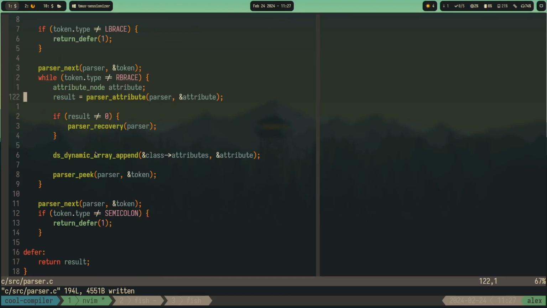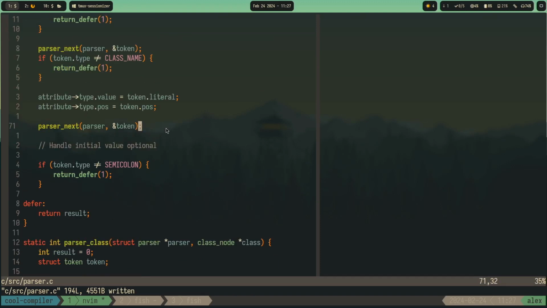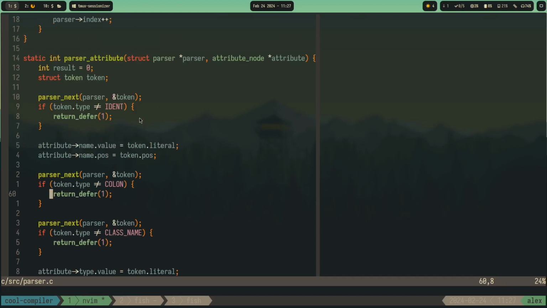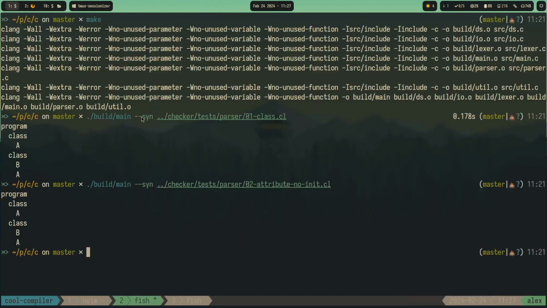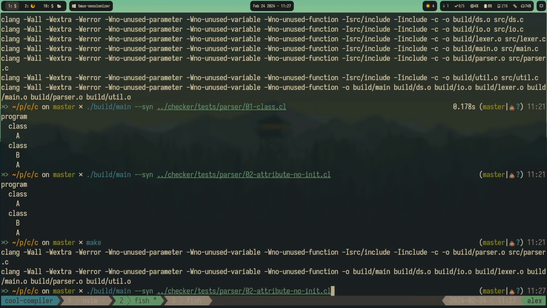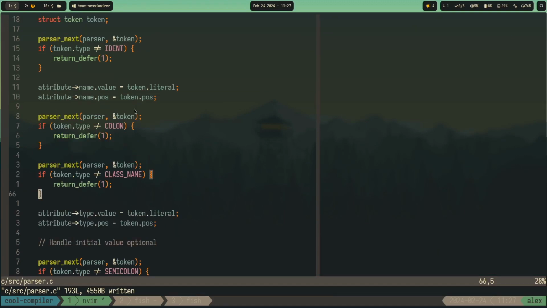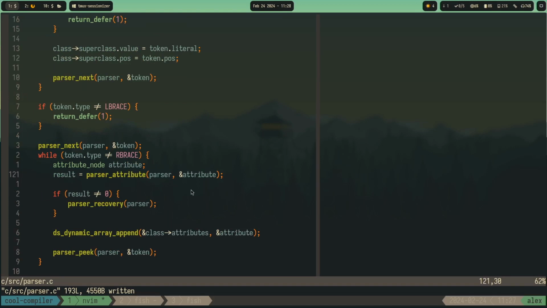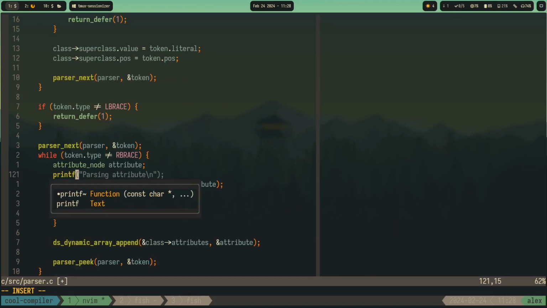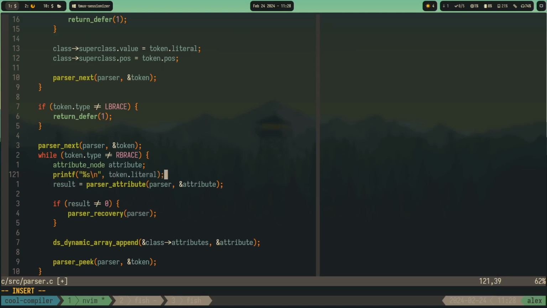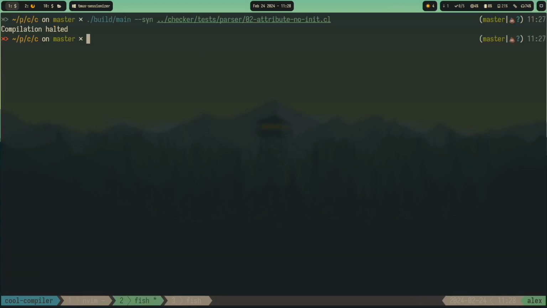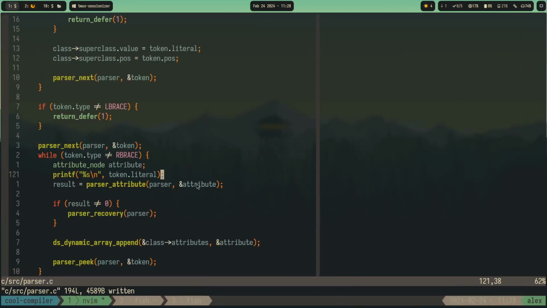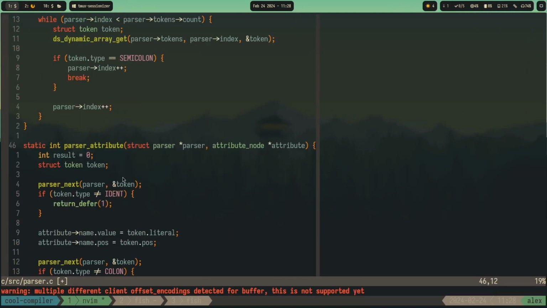So actually, let's put this one here. So we're gonna have to do this at some point. So let's see. I'm not sure if, oopsie doopsie. So let's see here. Let's printf %s, whatever the token literal is. I really don't care. It's x and y. That's good. So parser attribute should work.